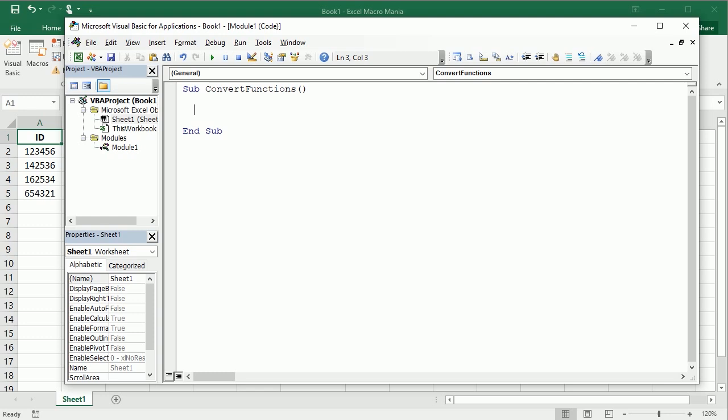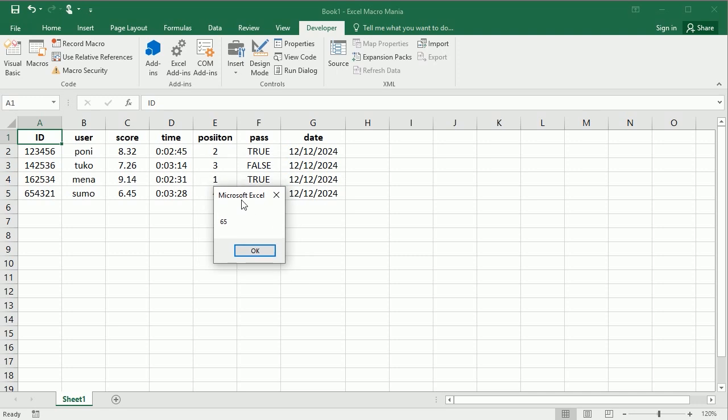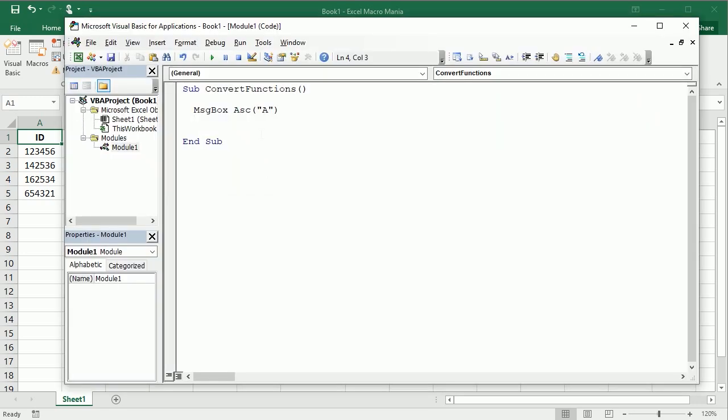So for example, let me put that in a message box. If we use ASC for letter A, we would get the ASCII code for that character, which is letter A, and the code is 65. Now you would say, why is this important?